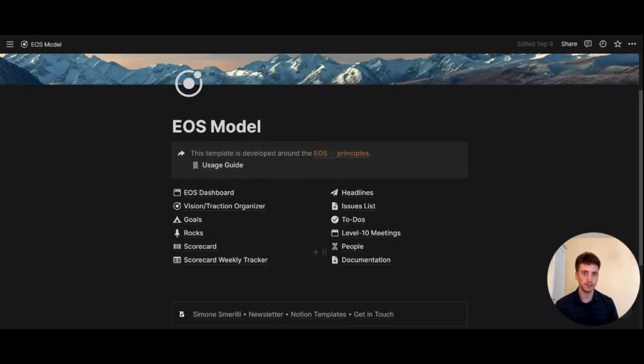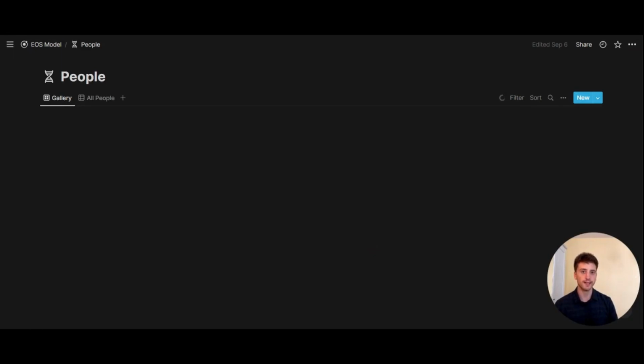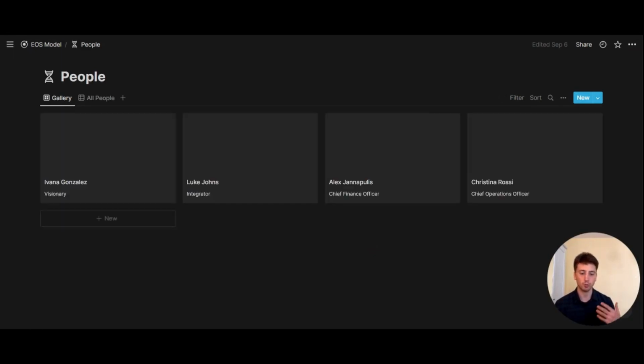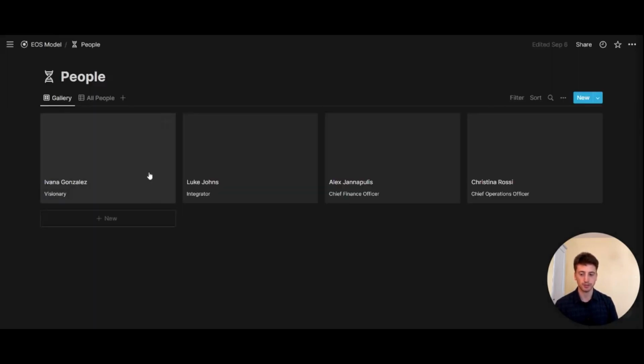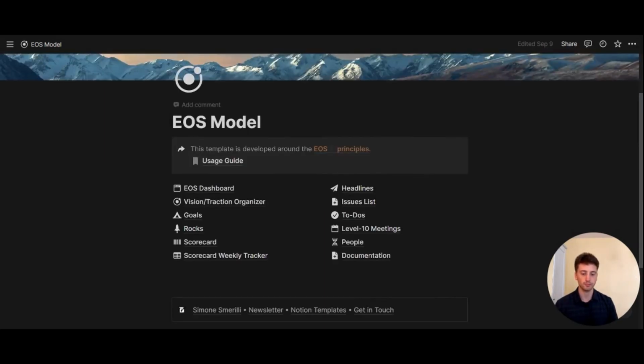Two key components of the EOS model are people and documentation. So people is the database where you can add your directory, so that if everyone wants to understand who are the people in your team, they can come here and find any contact information or details about that person. And so you will see that each user has the role where you can write down what's the role in the overall team of that person. You have their email address and the headshot where you can upload the image of that person. Image that is going to be displayed here as the preview of each card.